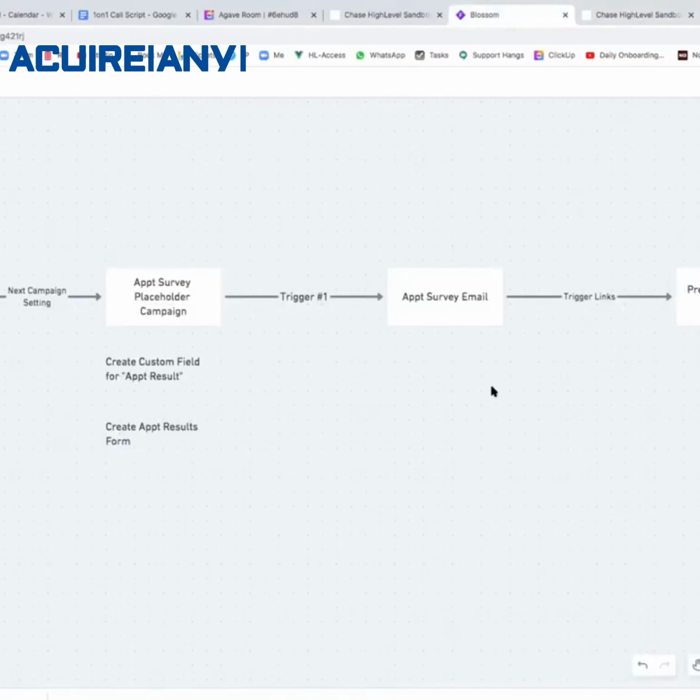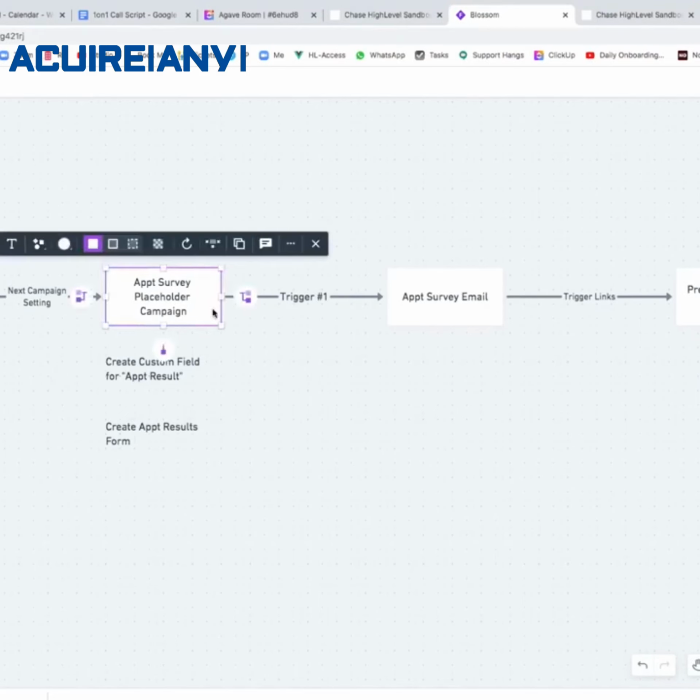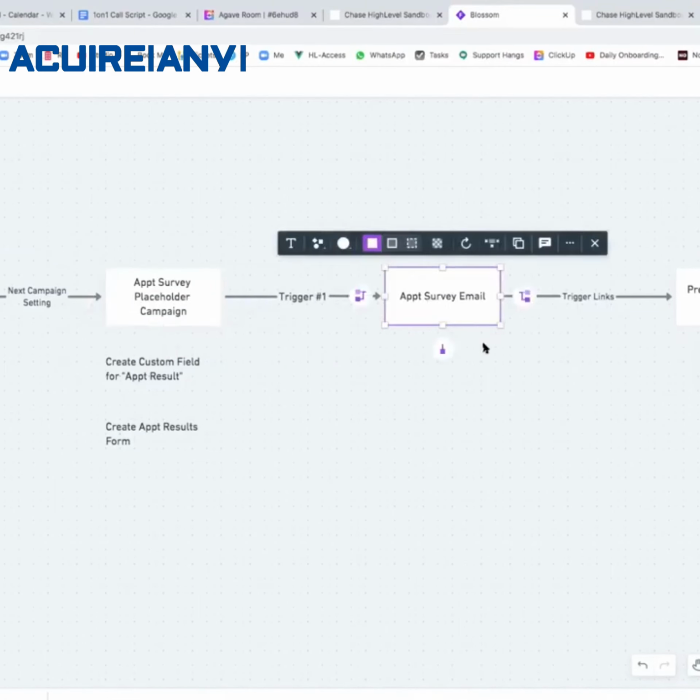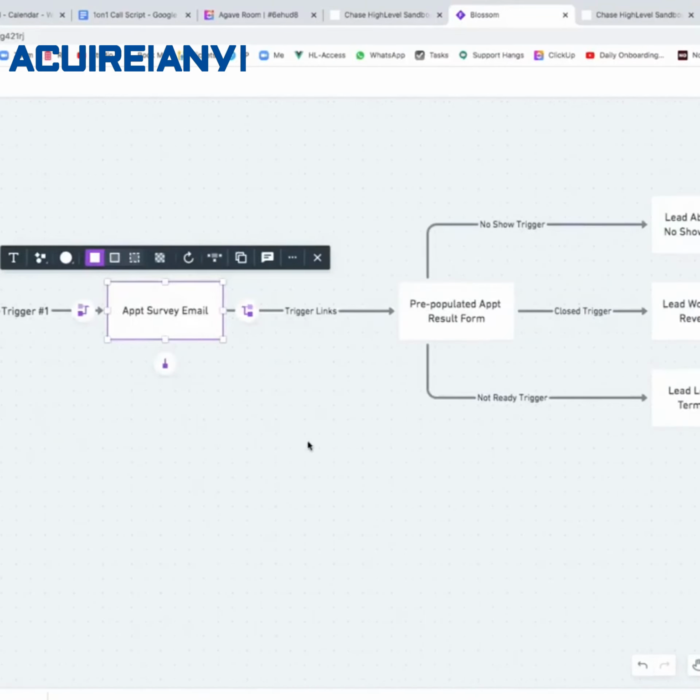And basically, here's what we want to happen. After an appointment reminder campaign ends, we're going to add the lead to a campaign that's just a placeholder that kicks off a survey email to our client. So imagine I'm Dr. Bob, the dentist. I just had somebody show up for a cleaning or for a consultation. And Dr. Bob's going to get an email and it's going to say, "Hi, Dr. Bob. What was the result of your consultation call with Chase Buckner?"